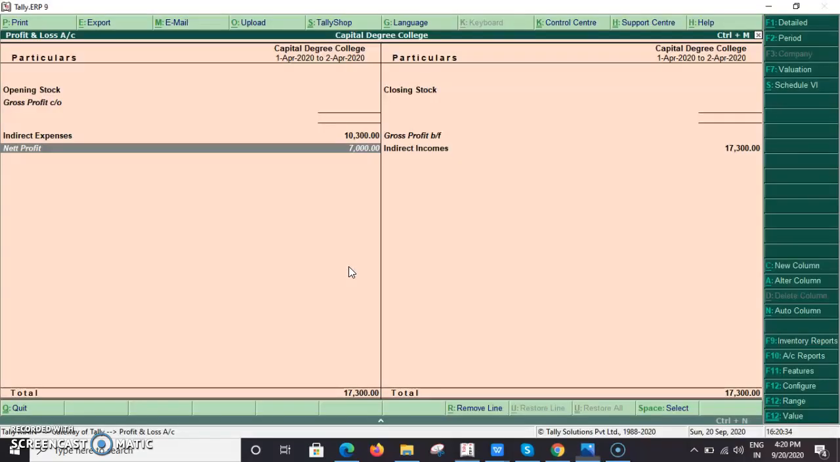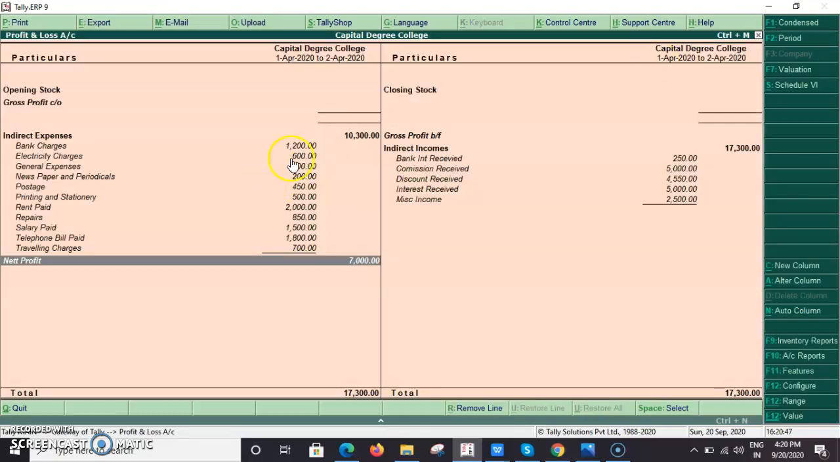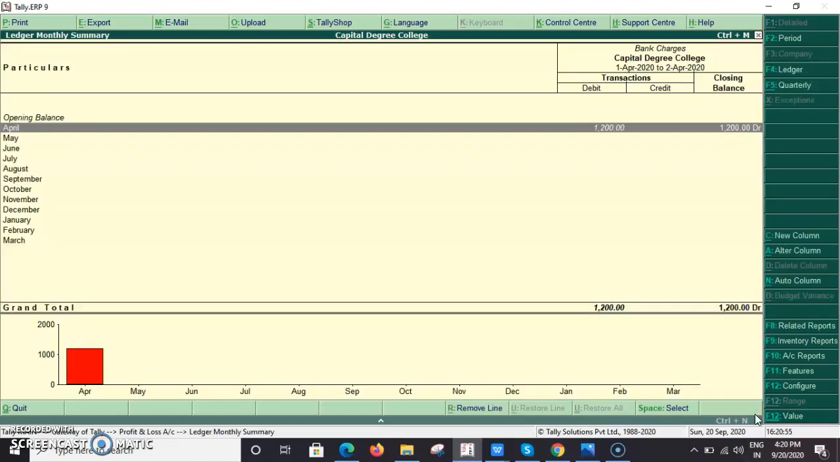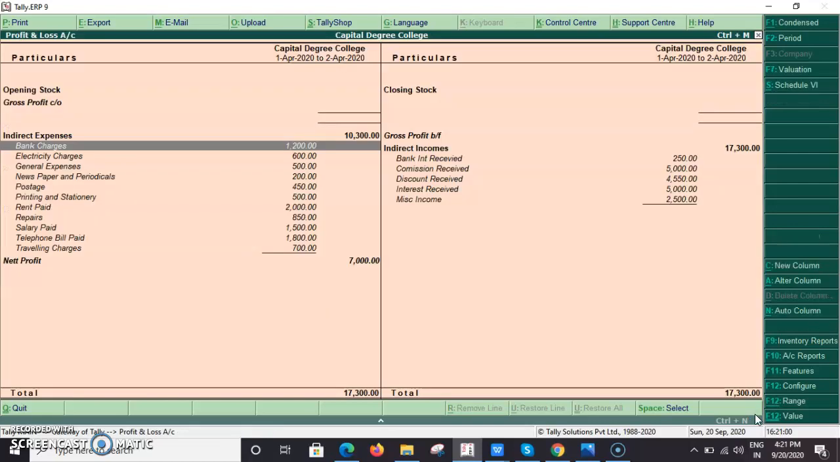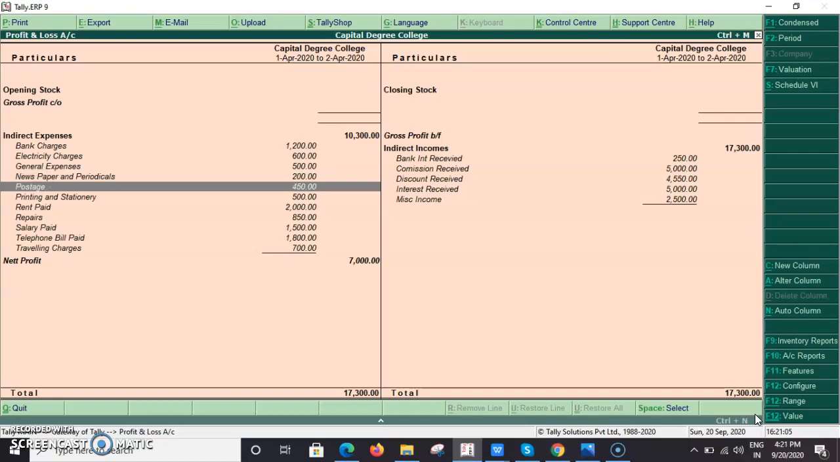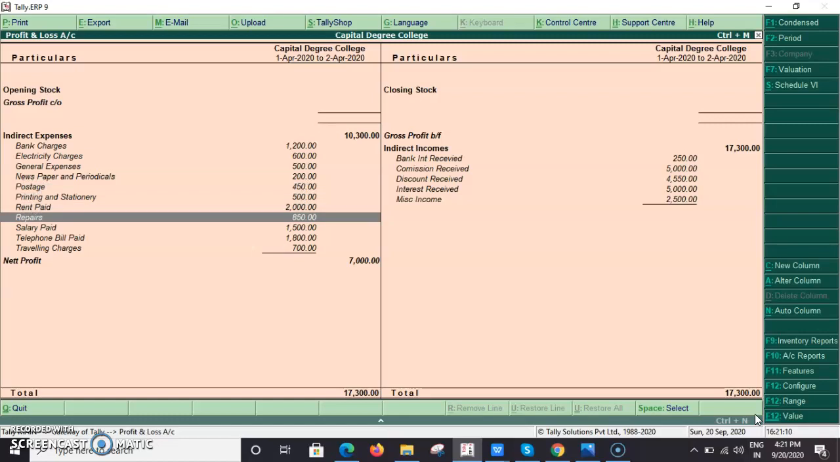If I want to check all those, see here, detailed is F1, with an underline below it, which means Alt+F1. So Alt+F1. Here, of the 10,300, bank charges are 1,200. If I press enter, I will go to that voucher. Next, electricity charges, general expenses, newspaper and periodicals, postage and telegram. These are expenses, here are incomes, and here is the net profit.